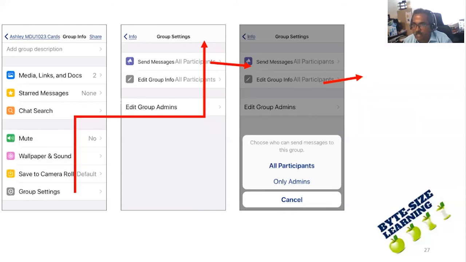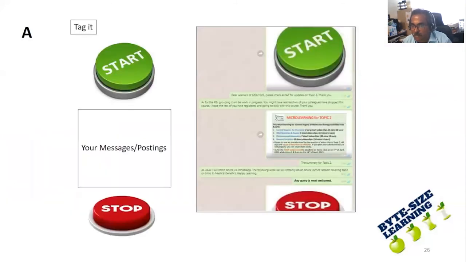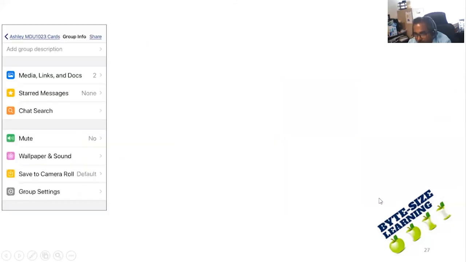I ask my students that when they see this green button and red button, they all stop doing whatever they're doing in the group. They let me finish everything, and only then will they start interacting with me. Okay. So I hope that is useful.